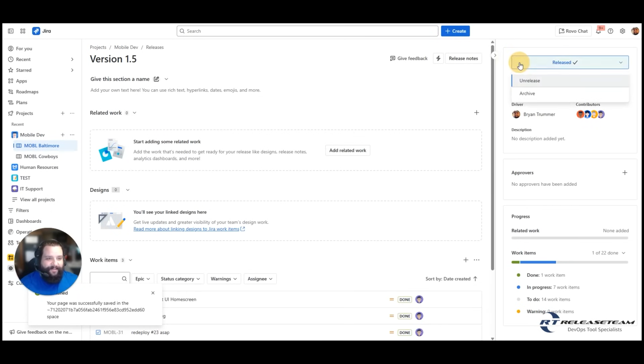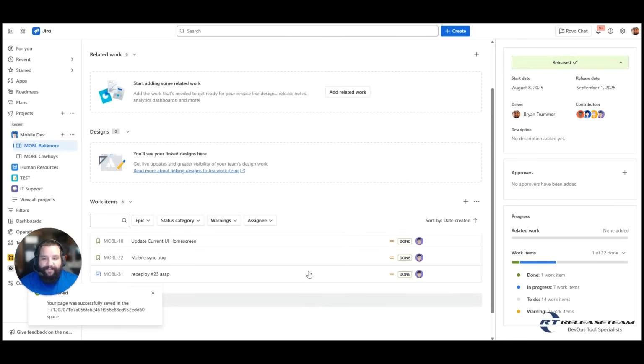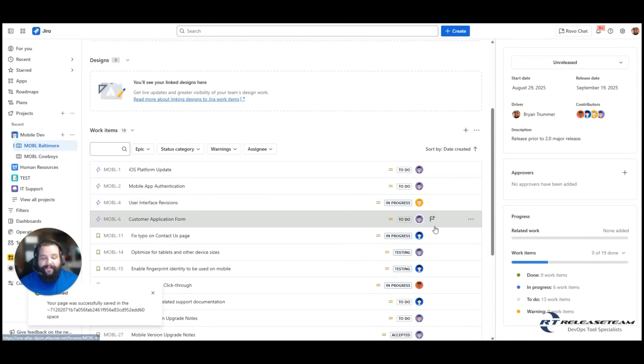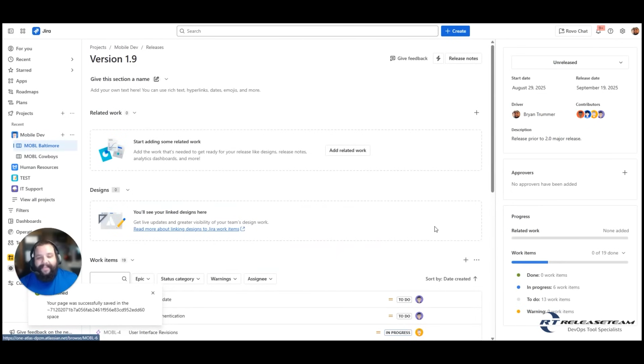Over here it will now show as released, and we are only going to see what was included in the release. So if we go back to our versions, we'll now see that version 1.9 has all of those unresolved work items from version 1.5. So it's nice to be able to have that option if you need to get a version out prior to everything being completed, and it makes it simple just to move it to the next release or the next version.